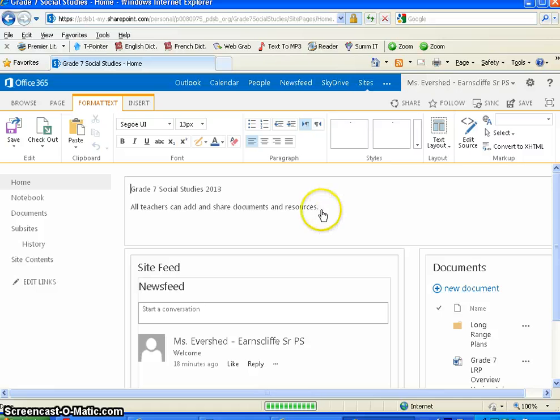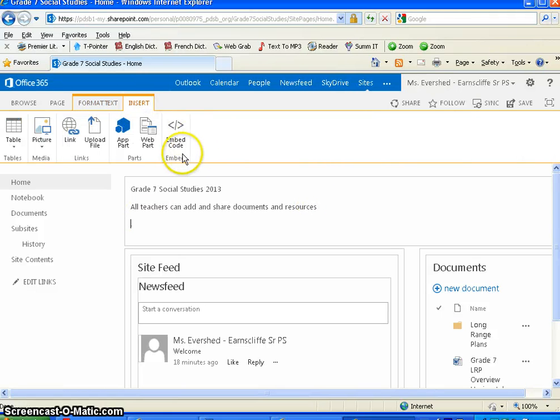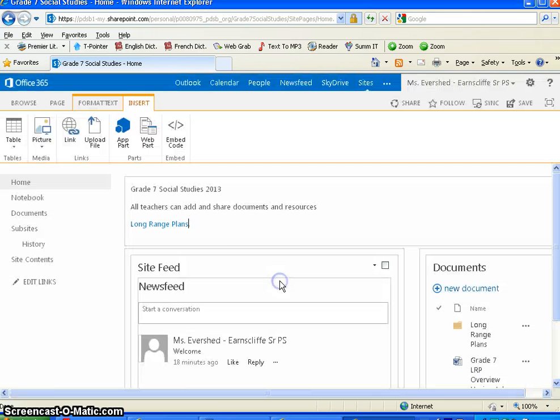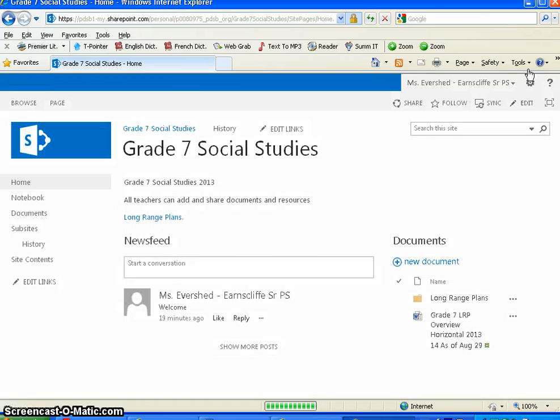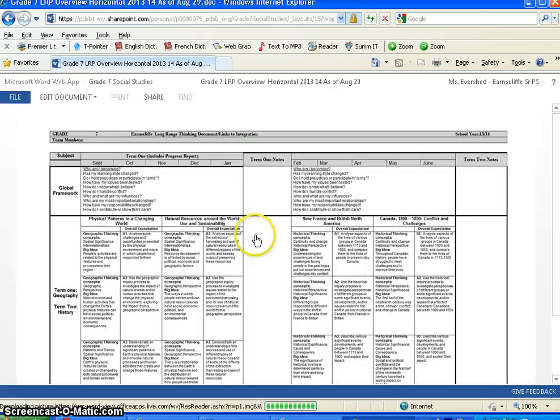And under my main message, I'm going to insert a link. Paste the address that I copied before, and I'll save it. And now anybody that clicks long range plans, it will open up their Word file.